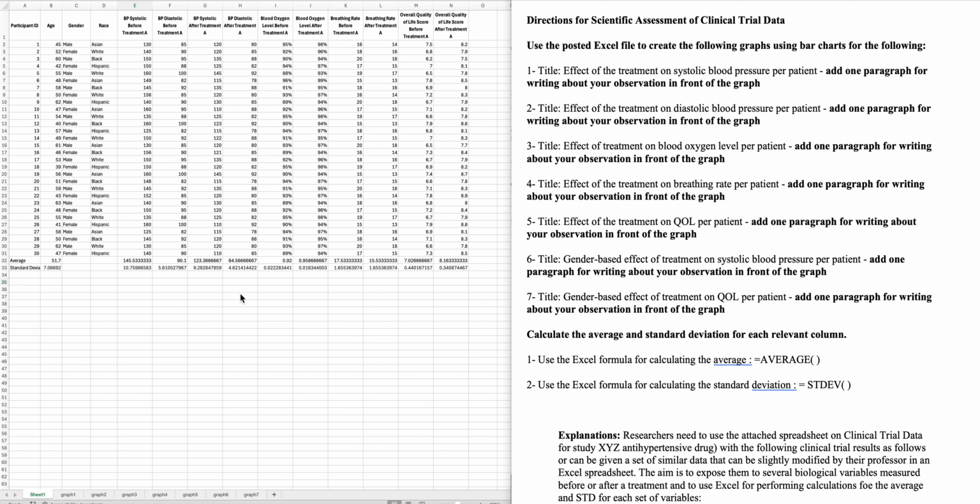So now the next question that we have is the effect of the treatment on the breathing rate per patient. So here again, we are going to create another spreadsheet in graph 4, of course, and then we are going now to copy this participant's ID, and then the breathing rate, so then column K and column L. So what we have now is this, the columns that we have.